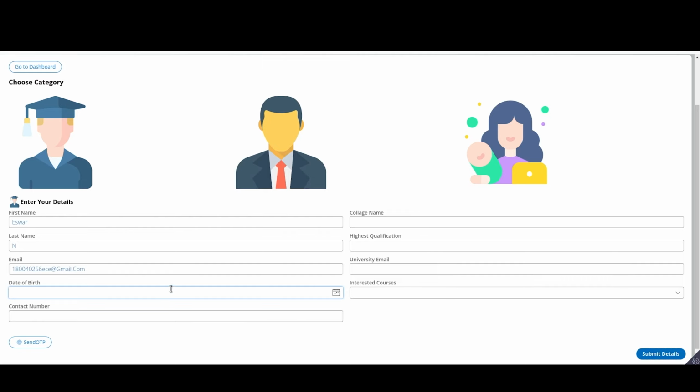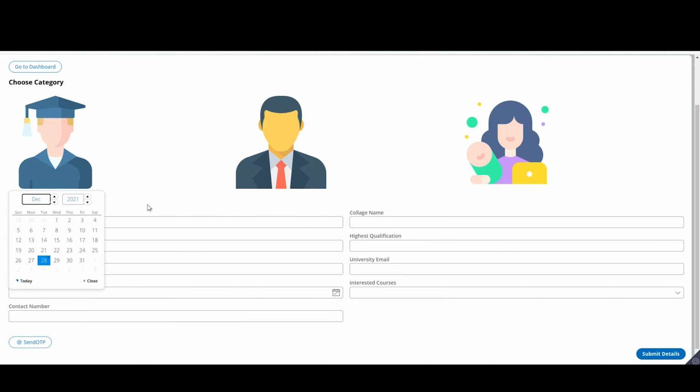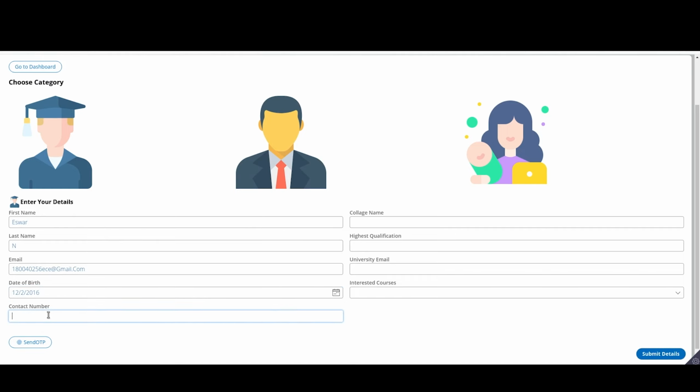Appropriate validations are used, and also a few more modifications in the UI part, where if I hover the mouse on these fields, you can see the change in color. Now I'm going to choose my date of birth. Date of birth must be a past date. I'm entering my contact number.